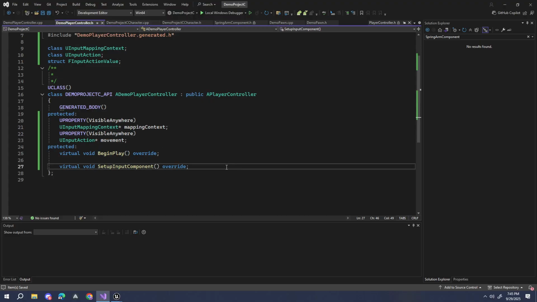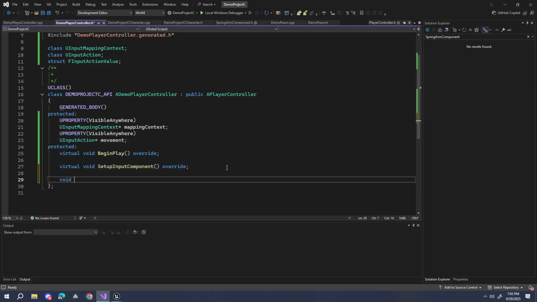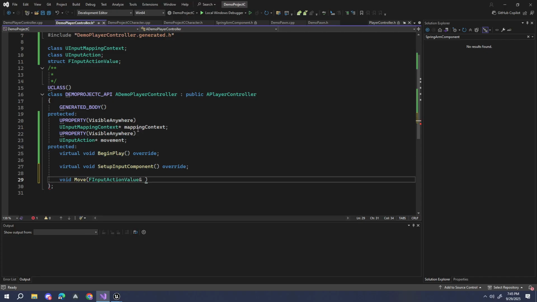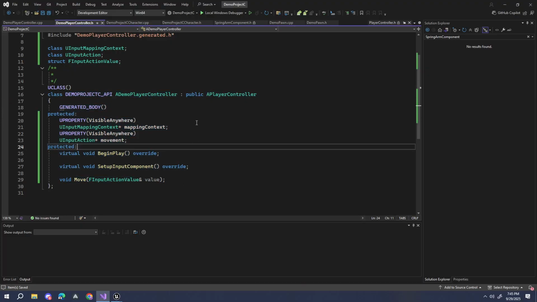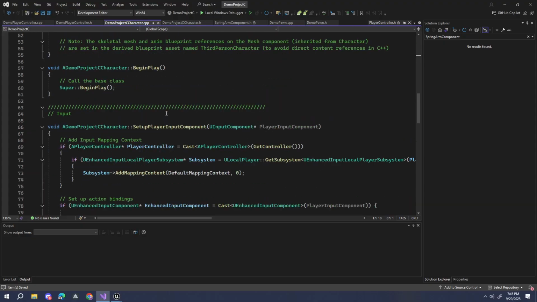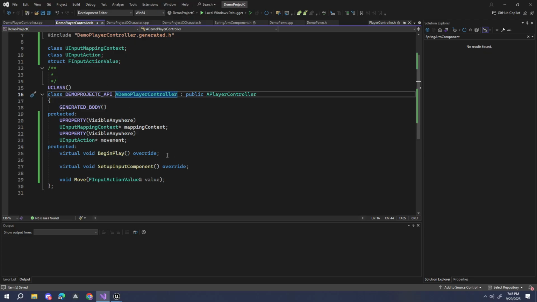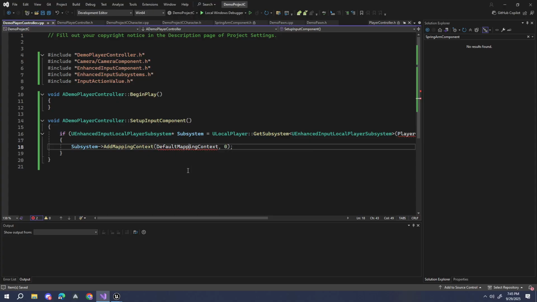And the actual move itself. So this one, void move. And then it is an input action value ampersand, I think, value. So how do I know all of these? That's really just reading the demo stuff here, or you search it online. So this part is medyo hassle, but we have to go through it.